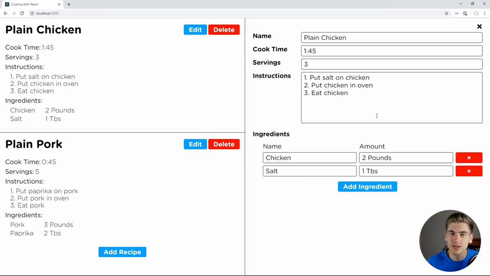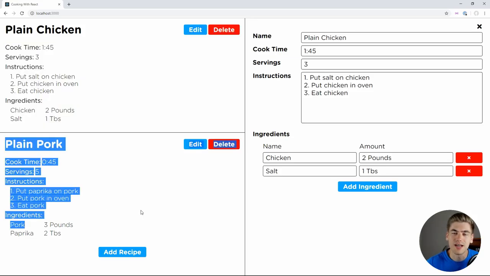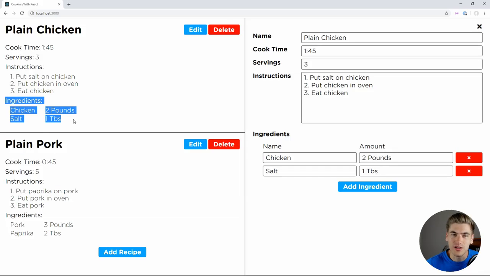So this right here is already two components for our application. But we can break it down even further. We also see that we have a particular recipe over here, and we have another recipe down here. They're exactly the same, so these are also another component inside of our recipe list that we can use. And again, we can break it down even further because we have an ingredient list right here, as well as individual ingredients inside of that list.